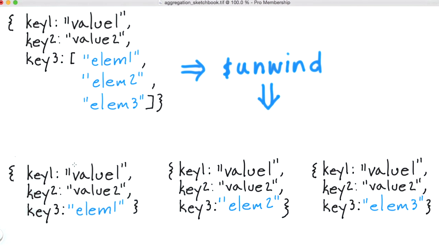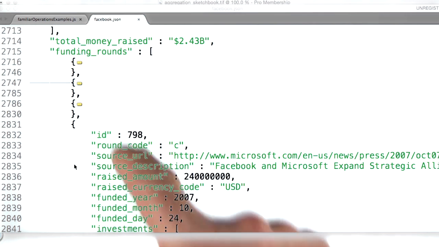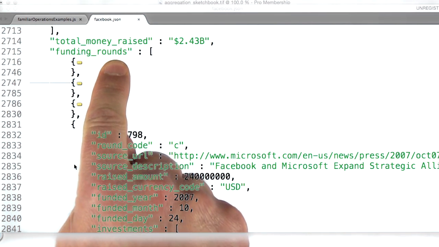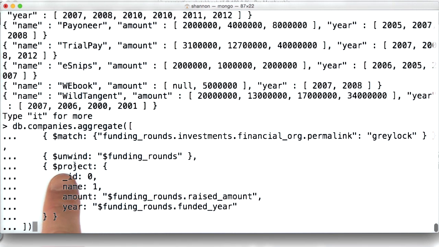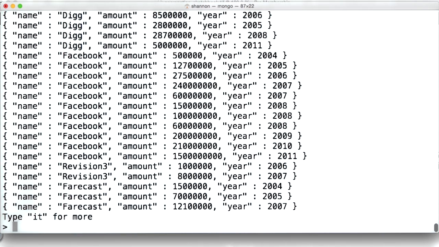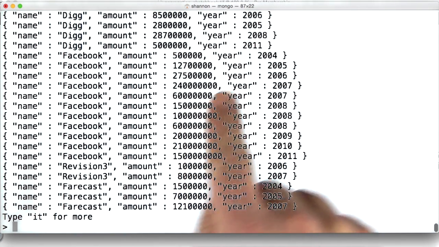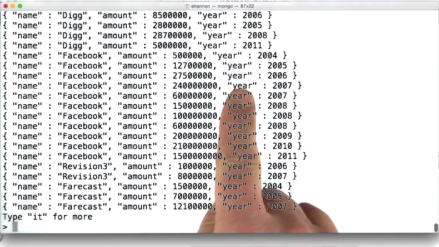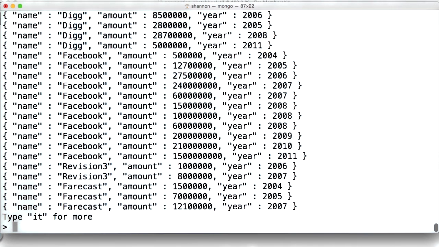In the case of funding rounds, that element will be one of these documents as the value for funding rounds for every document that gets passed on to our project stage. The result then of having run this is that now we get an amount and a year, 1 for each funding round for every company in our collection.